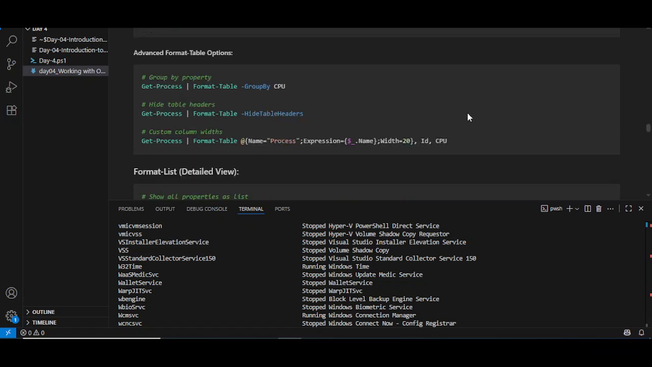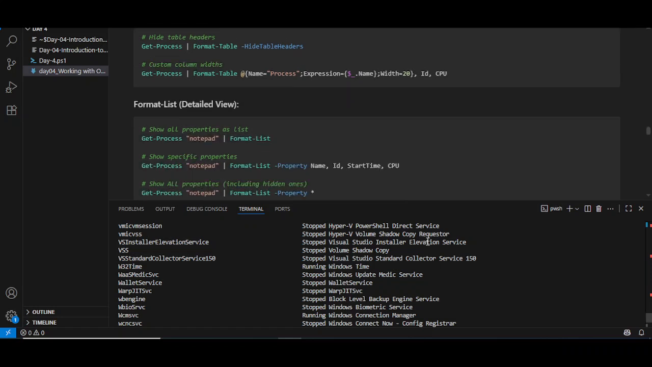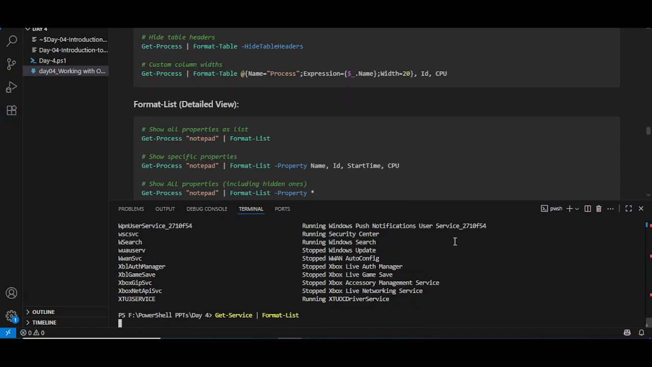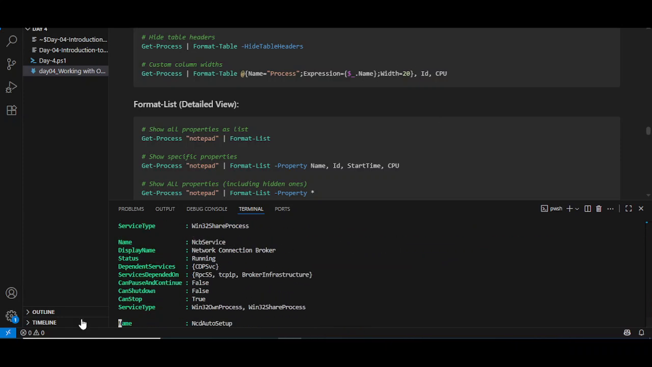Similarly, we have Format-List. So this is the table form of this, but I want the data to be displayed in a list format. Okay, so I can write this, and what will it do? It will write everything in list form. Okay, this is a lot.